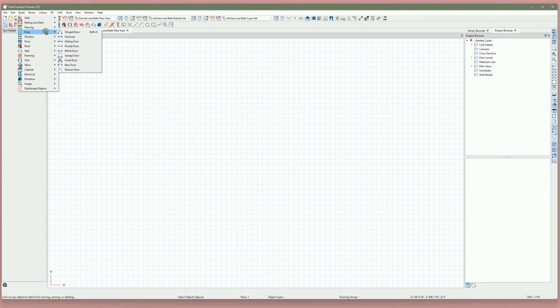We also have doors. So within the doors, you have hinged door, a doorway, sliding door, pocket door, bifold door, garage door, fixed door, barn door, and shower door. Windows, you can see the various window types through here. The primary ones I use is just the standard window, pass through, and niche. These ones are available. However, I found sometimes it's generally easier to just make it yourself.